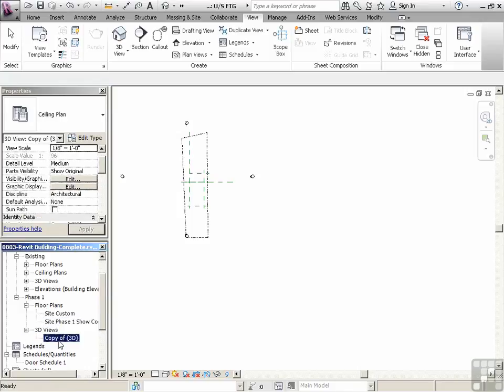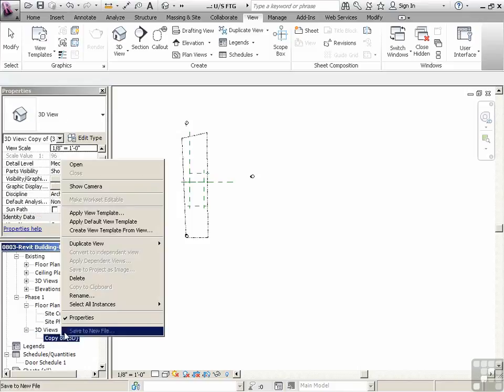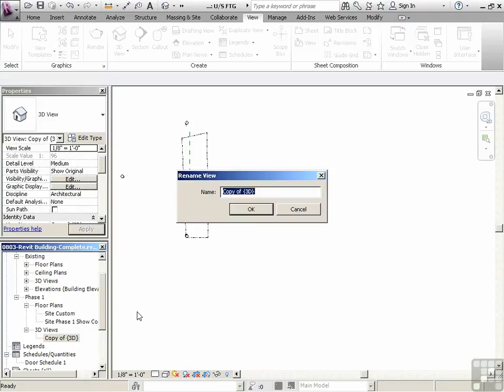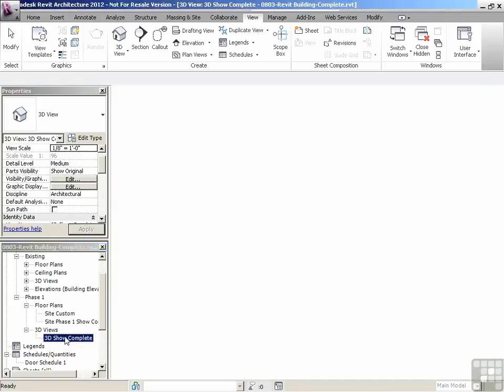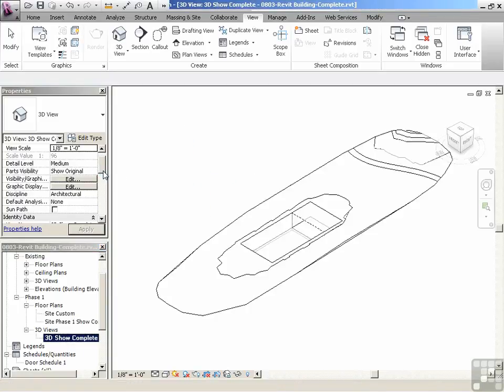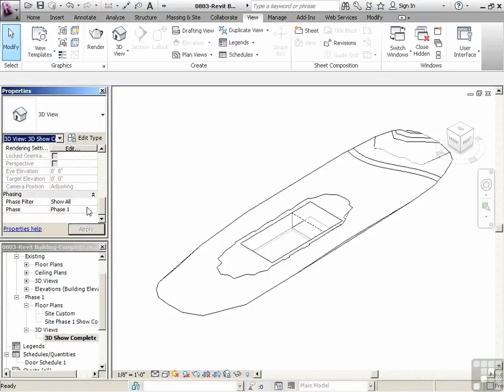Now we have a 3D view that we made previously. I'm just going to right click on that and rename it. And we'll call this one 3D phase one. Now you could even skip the phase one. I could just call it 3D and then maybe show complete. All right. And then I'll make sure that those properties are actually set in 3D show complete. So I'll go down here, phase one, show complete. Good. And automatically the phase is being captured right here under phase one.